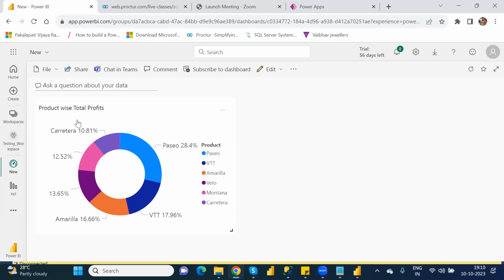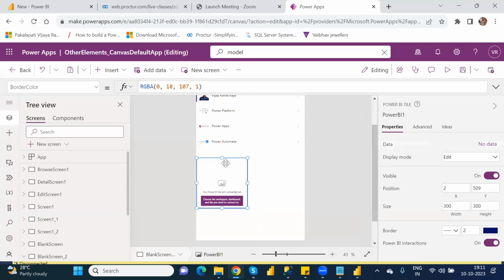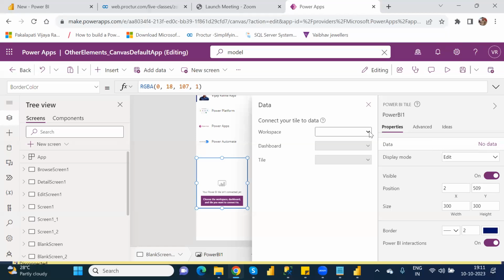Once you put them into the dashboard, whatever visuals you put in the dashboard, only those visuals you can pull into Power Apps. Remember this point. Whatever visuals are moved to the dashboard in the Power BI service, only those visuals we can pull into Power Apps. Understand? So for that, go to Power Apps directly here and take a Power BI tile element. After that, in the properties, you have the data option, right? In that, you have to select that particular workspace, the workspace in which the dashboard is there.